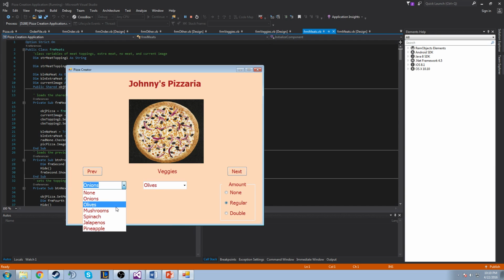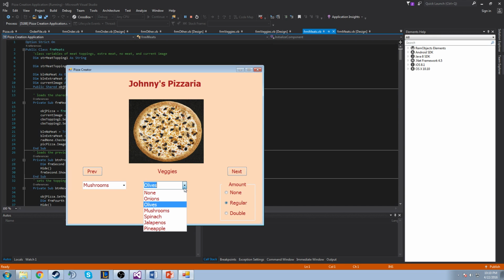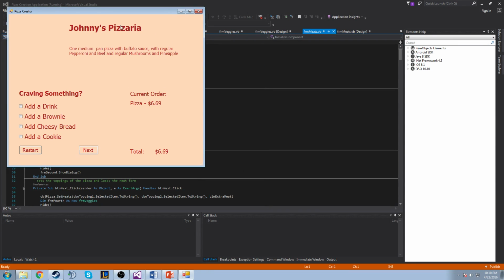Let's say I want mushrooms and pineapple, and then I'll click next, and it tells me 1 medium pan pizza with buffalo sauce with regular pepperoni and beef and regular mushrooms and pineapple, which is exactly what I chose when I was selecting my pizza. So we know that's correct. And if there wasn't a problem and this wasn't the pizza we ordered, we could just click restart and go back, and we would be able to reorder our pizza as necessary.